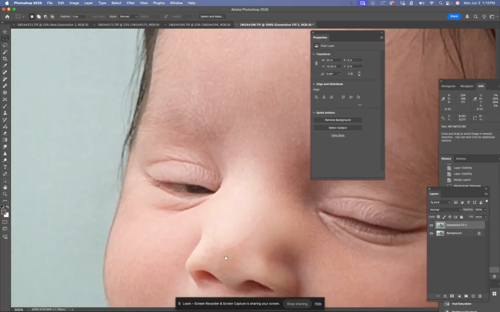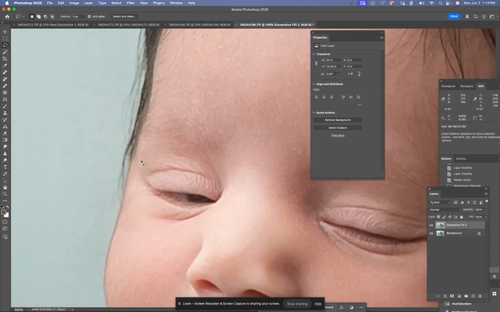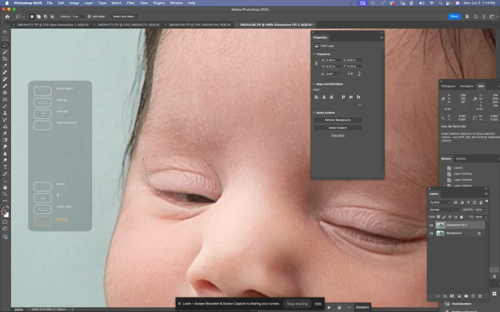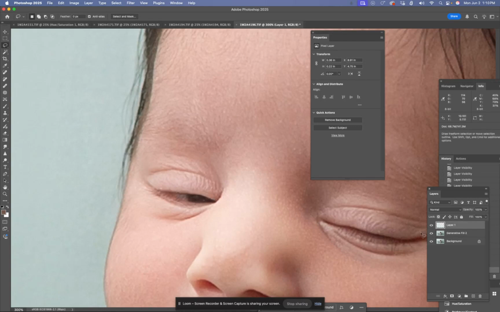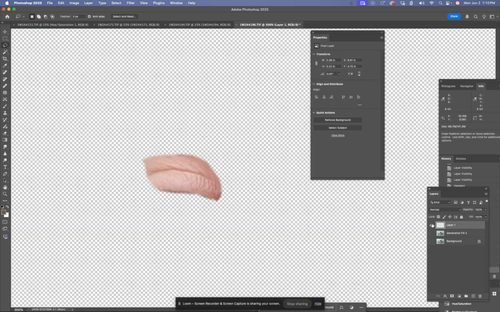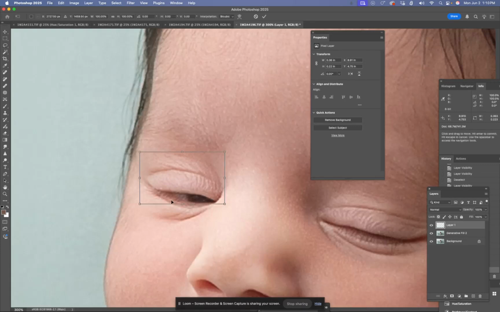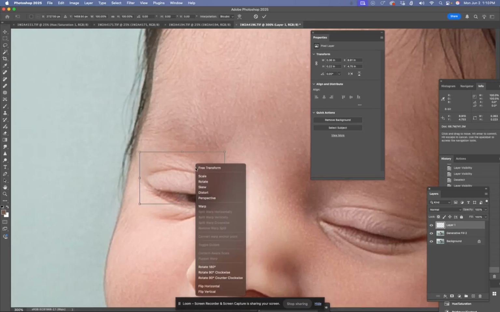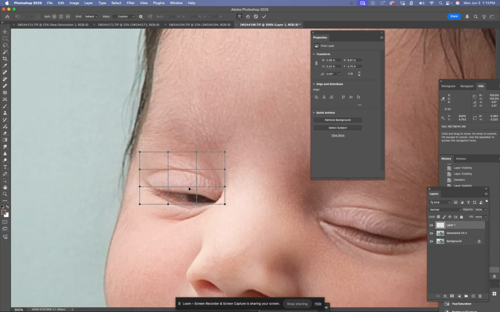So what I like to do instead is I'm just going to use my lasso tool and I'm going to grab this whole upper eyelid like that. I'm going to feather it by like 1 and go Command J. So I've got this eyelid on a new layer now. Then what I'm going to do is I'm going to go Command T to bring up my transform, and I'm going to go to warp. And now I'm going to just move that layer down just so slightly.